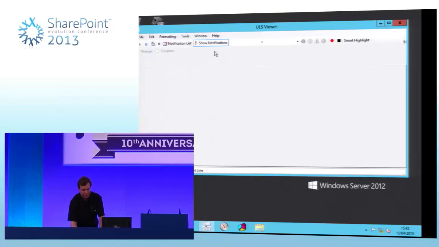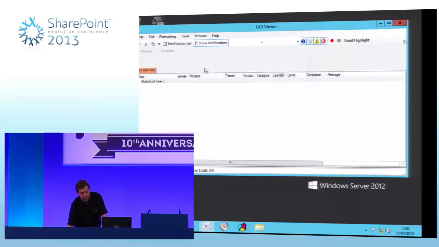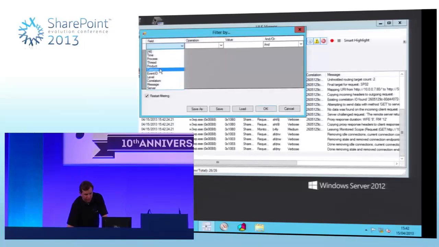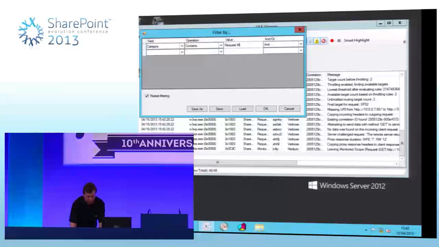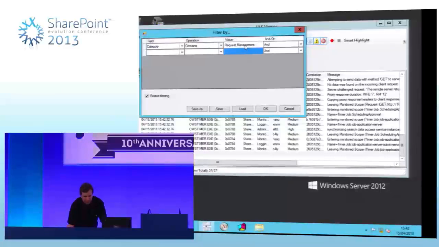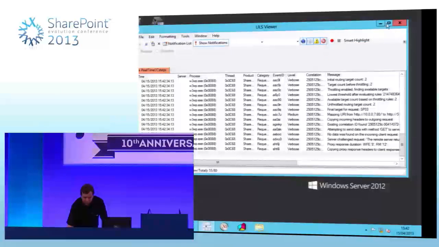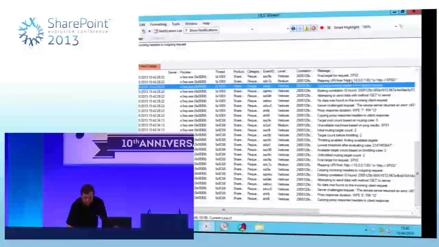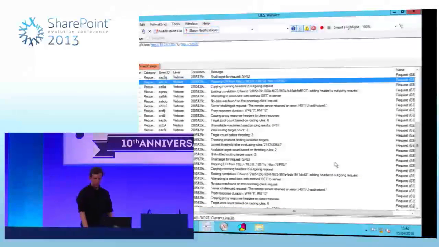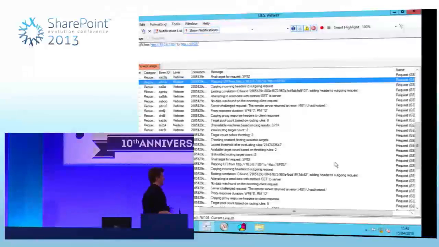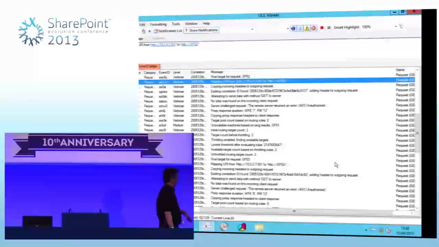Here's ULS viewer. I'm going to open up the ULS on this machine. And I can filter this to request management just to clean it up a little bit and focus on what we're interested in. And you can see a bunch of traffic happening in here. And this is just the various call and response between the different servers in the farm.